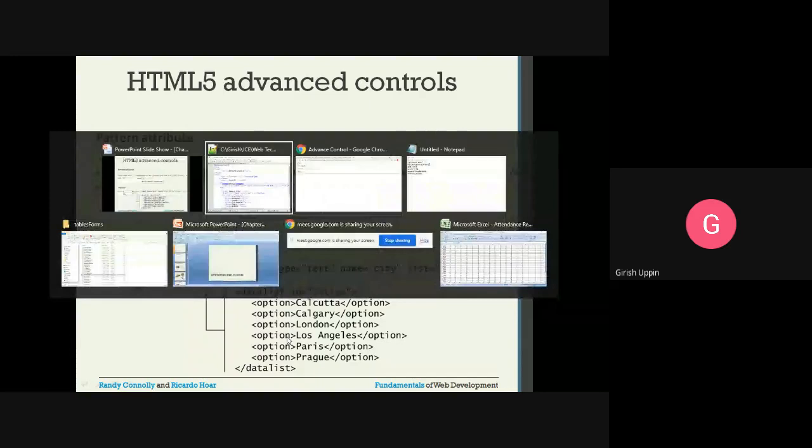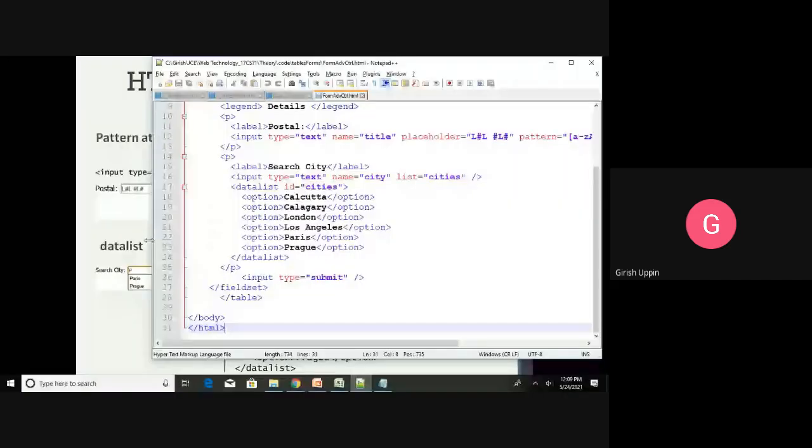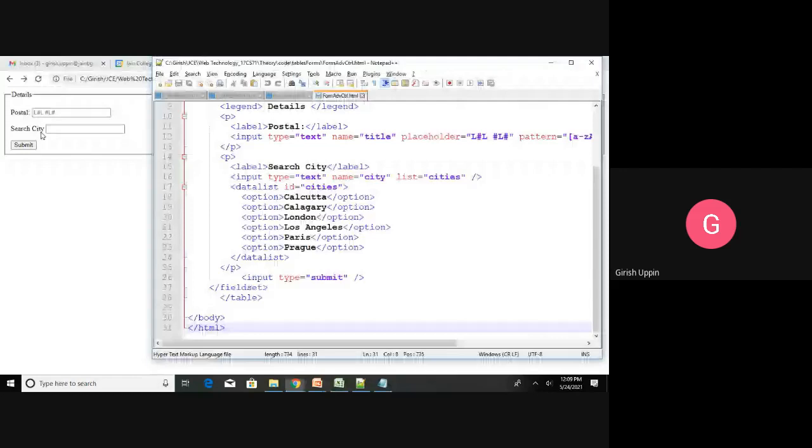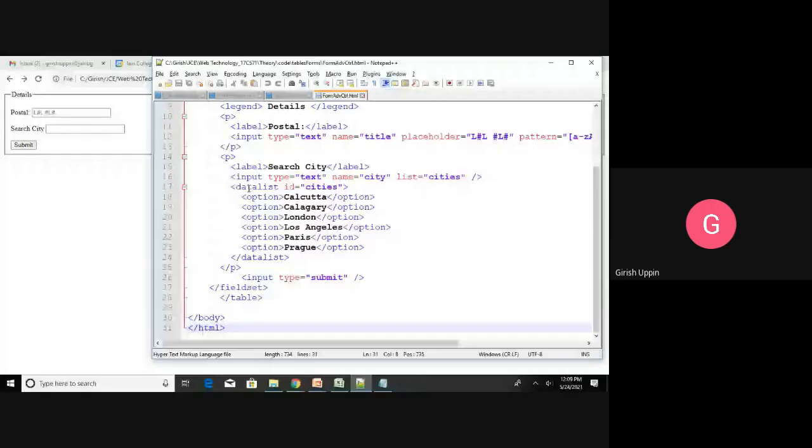I will show you the page. I will refresh. Okay, search city, then input type text city, then list city, where I have the datalist right here only. This is the datalist. Okay, ID cities, the same cities ID as a list value. So this is the list attribute, that value is given as the ID of this datalist, and inside that I have all these values.